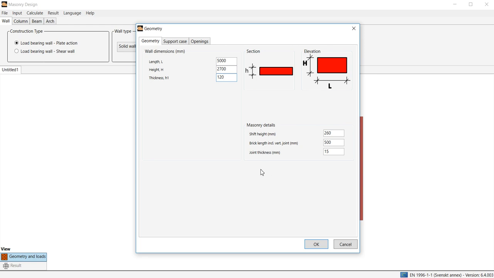Here also wall details can be defined, meaning shift height, brick length and joint thickness, and we define the values for bricks: 75, 260 and 15.